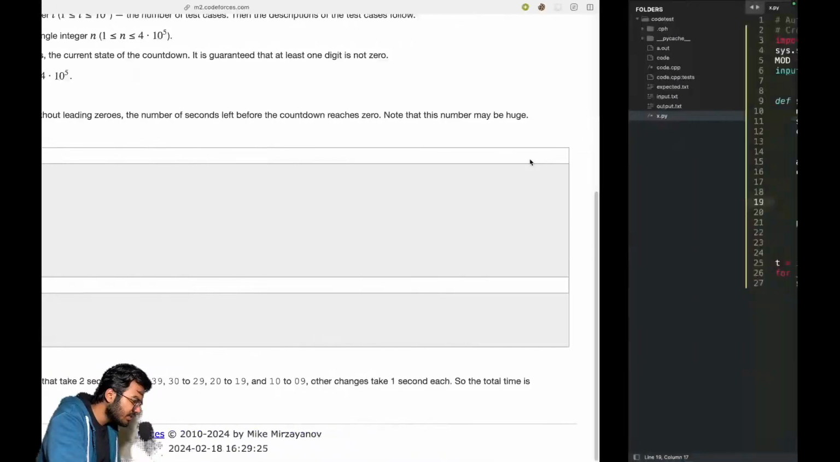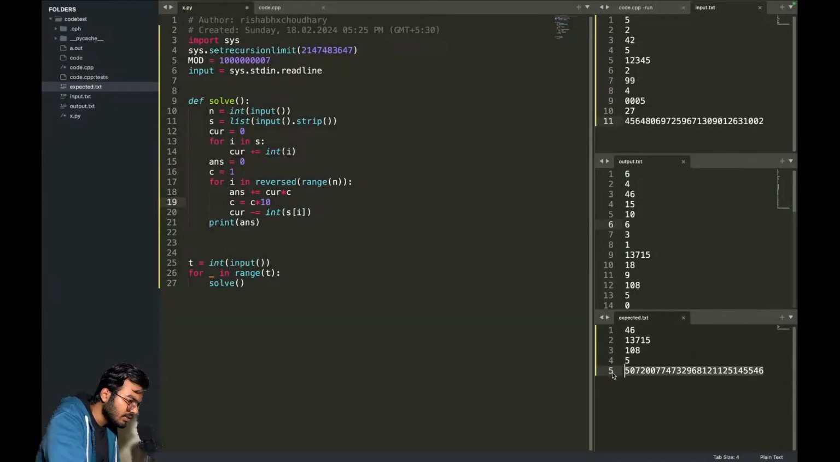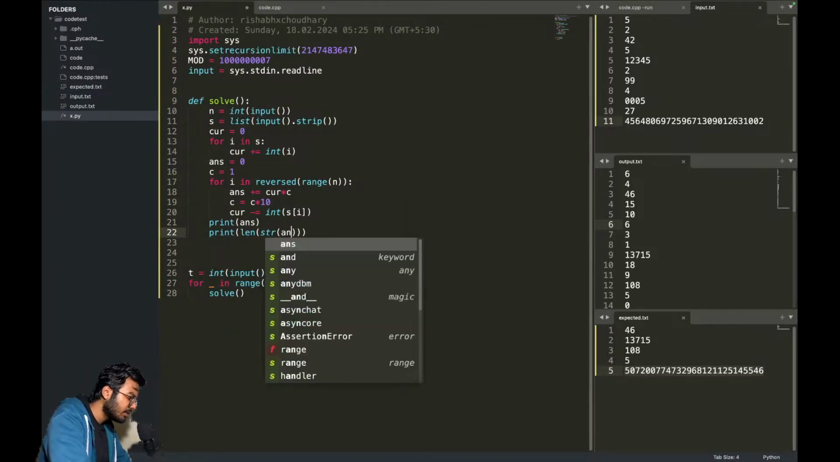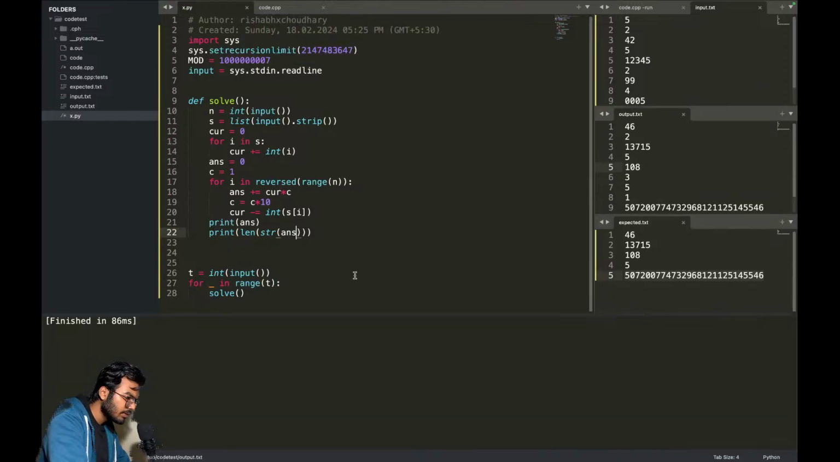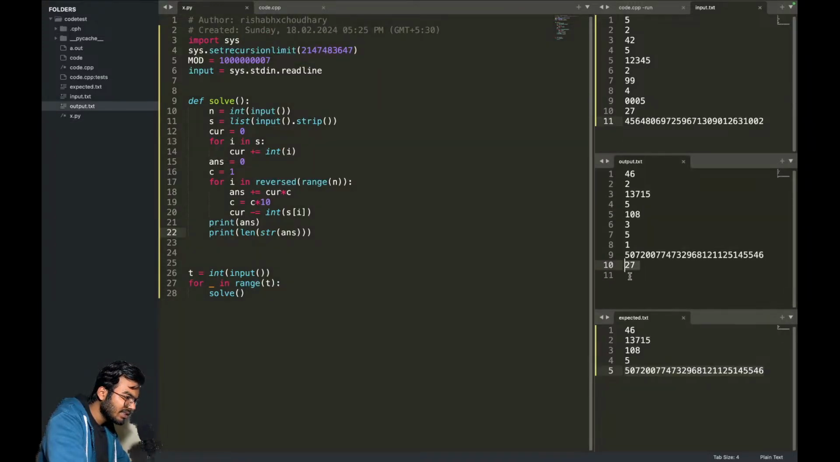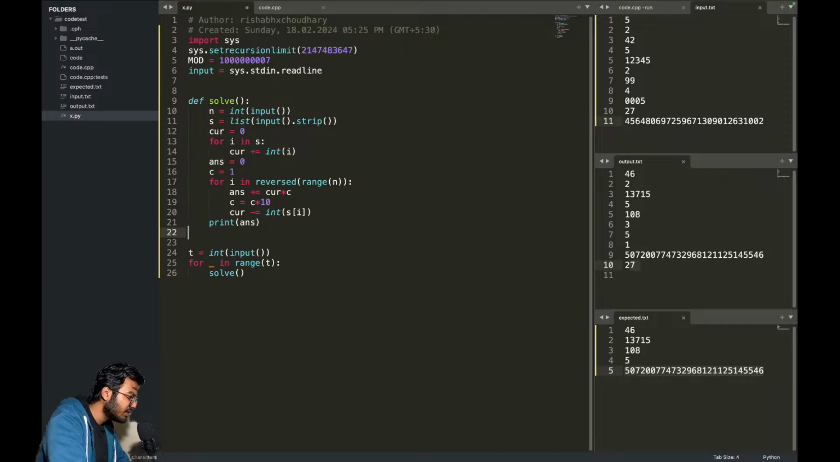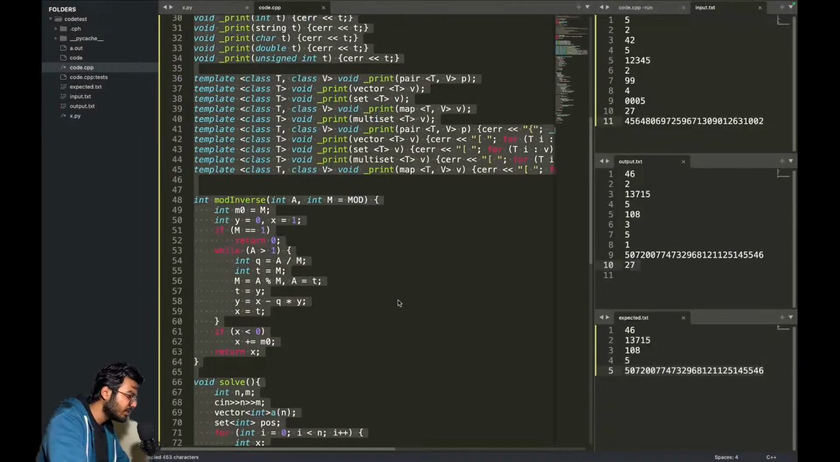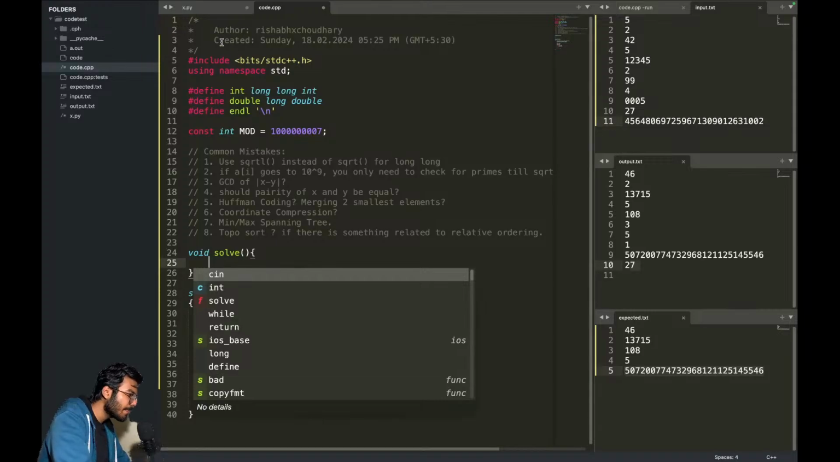Wait a second. Does this integer even fit in the answer? How many digits is that? Let's also print the length of str answer. It is a 27 digit integer, which should fit in the answer. Yeah, it fits. I think if I convert this to C++, will it pass? Let's actually write the same code in C++ and see if it works.